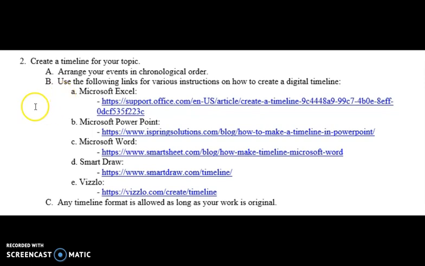Here I have provided you guys with some links to various instructions on how to create a digital timeline. For example, if you wanted to use Microsoft Excel, I've listed 5 on here. You do not have to use this format. Any timeline format is allowed as long as your work is original.